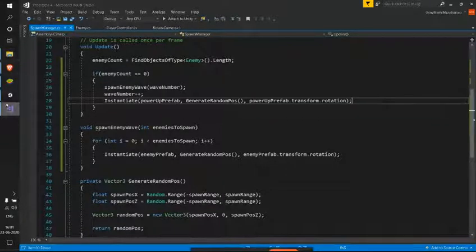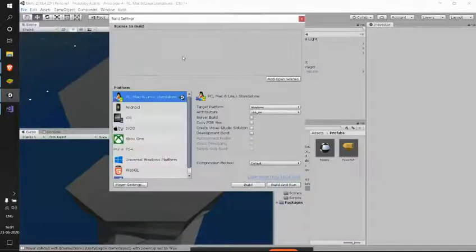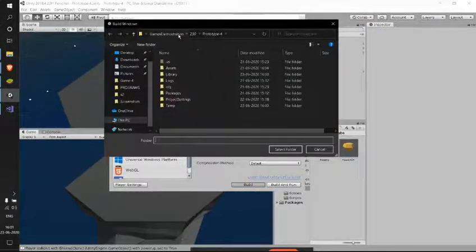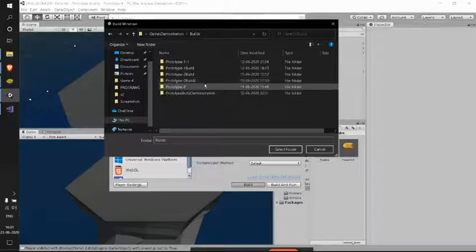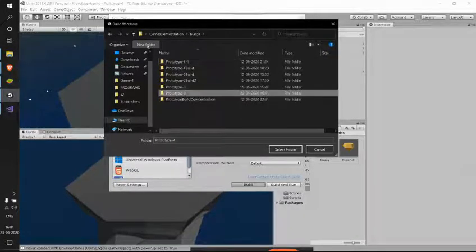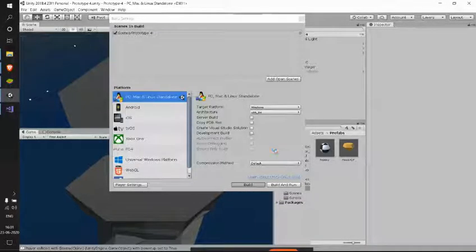Let me try building that. So add open scenes and build this. You need to give a good location for this. So always remember, for builds you need to give an empty folder. So let that happen.